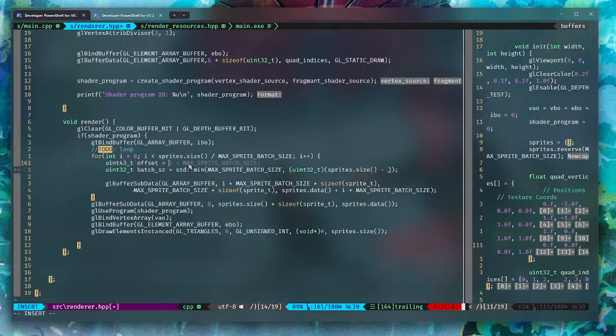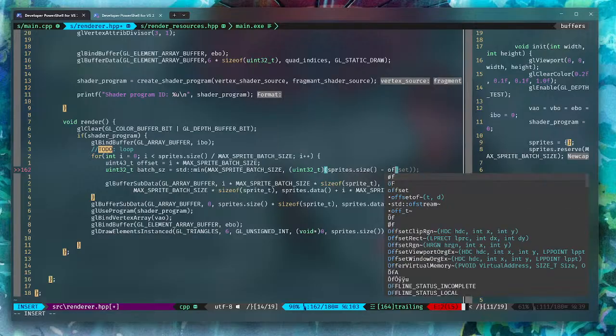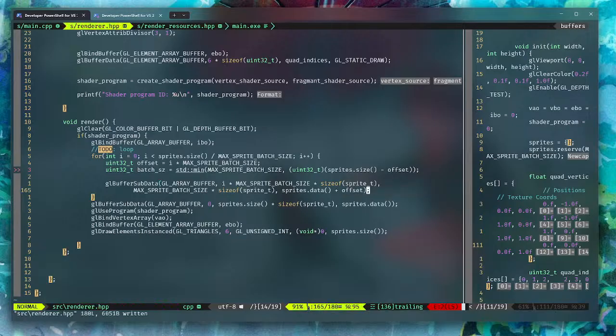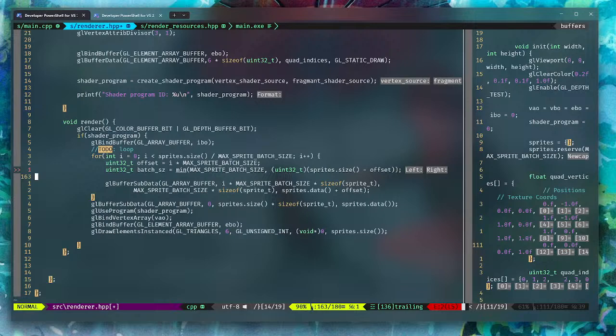It does not matter if you do it this way or the other way, the compiler is smart enough to optimize the code till that point. But this is just for my readability and maybe reducing the size of the lines. So offset. If we just do that, std::main is not defined, that's fine. Just use min instead. Min is not defined.